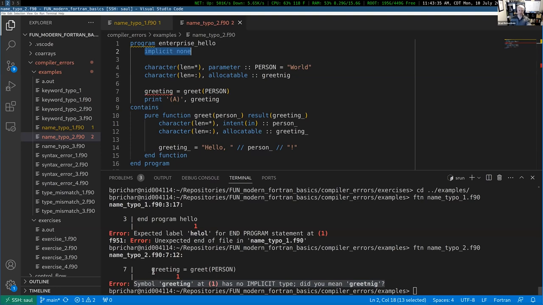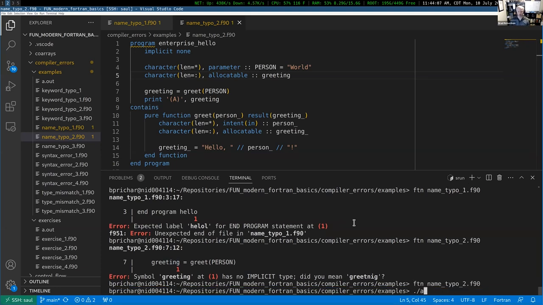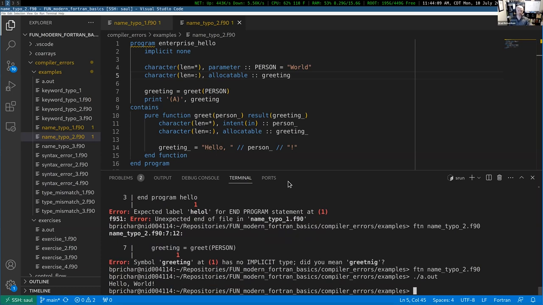The recommendation here, or the likely culprit, is that I've made a typo either here or at the place that I declared that variable. Turns out the place I actually made the typo is here, where I've declared the variable. I've got I and G backwards, right? And so then this will work like our other example and print hello world again.